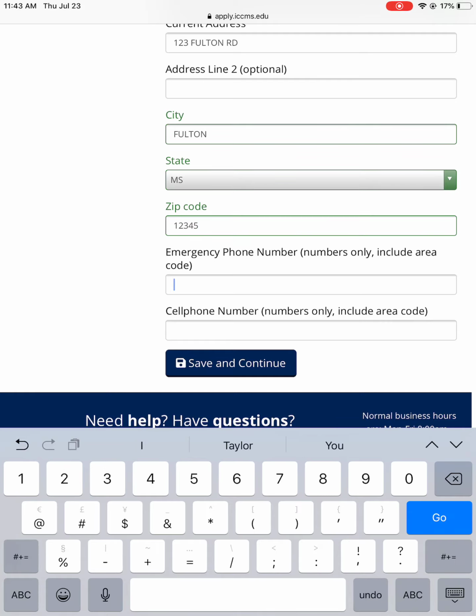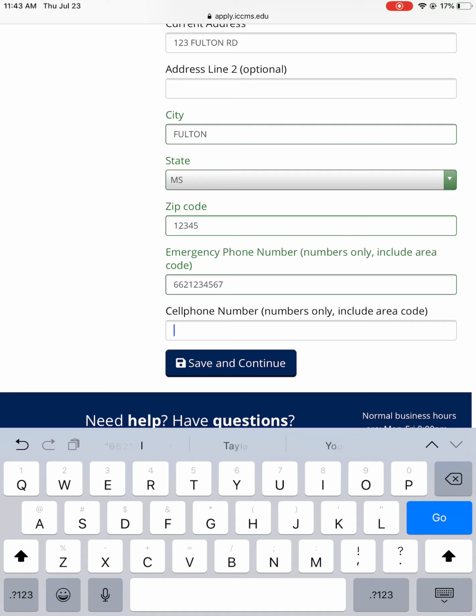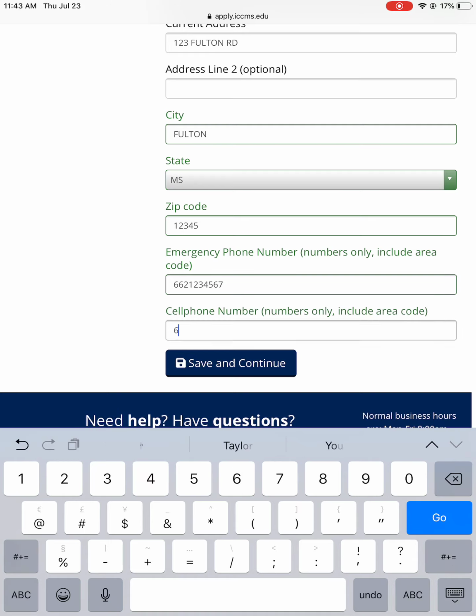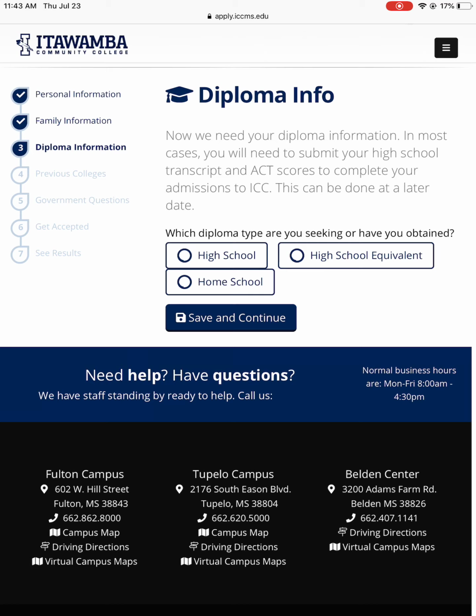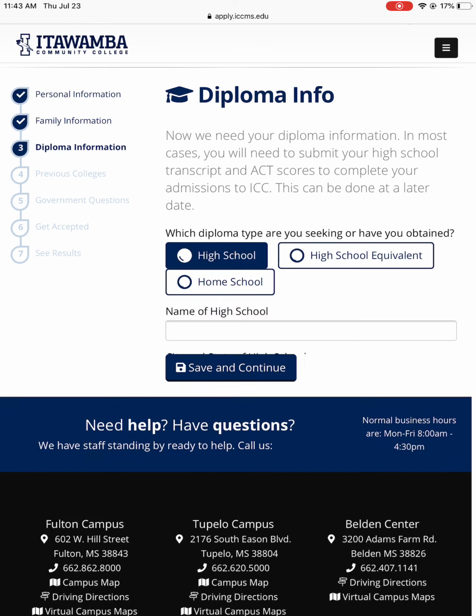So I'm going to put an emergency phone number in here. And then put one here. Okay, once again, I would do just keep this address. So here it says, which diploma type are you seeking? So if you're homeschool, you'll do homeschool. If you plan to graduate high school, you'll click high school. And if you do GED, you'll do high school equivalent.